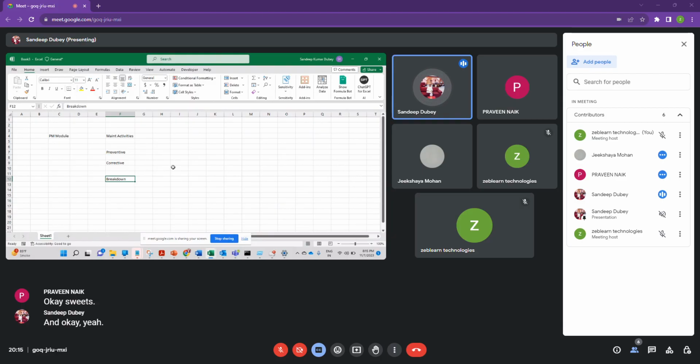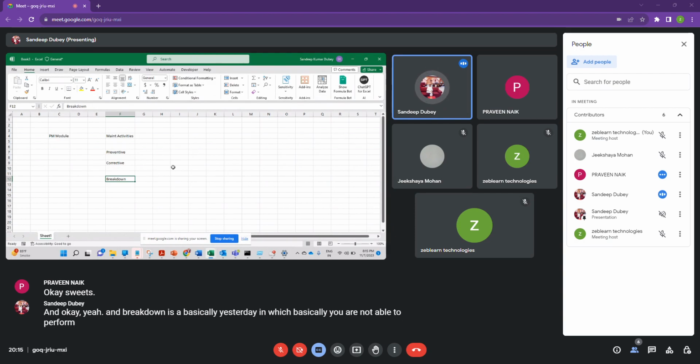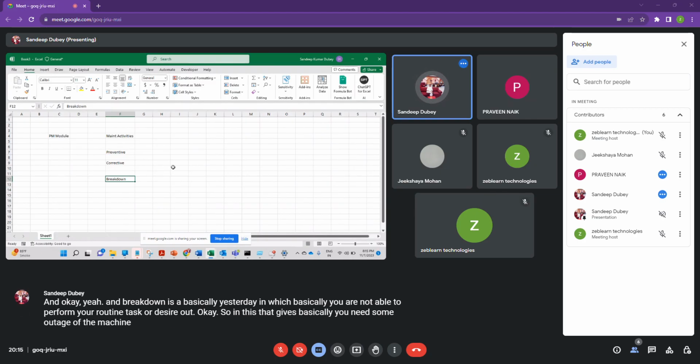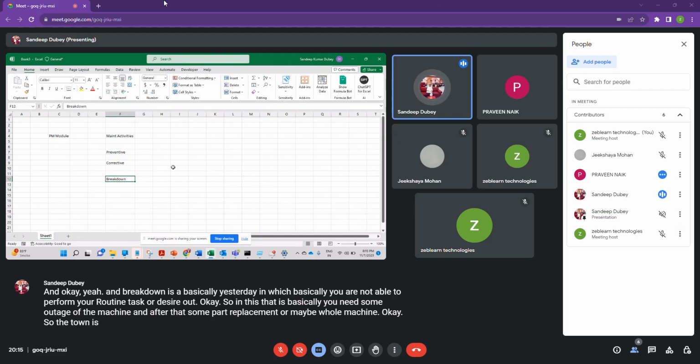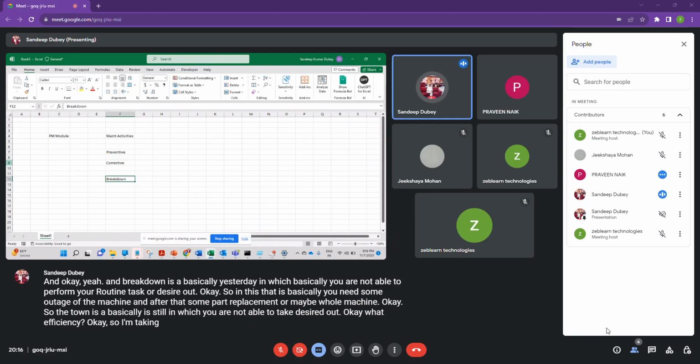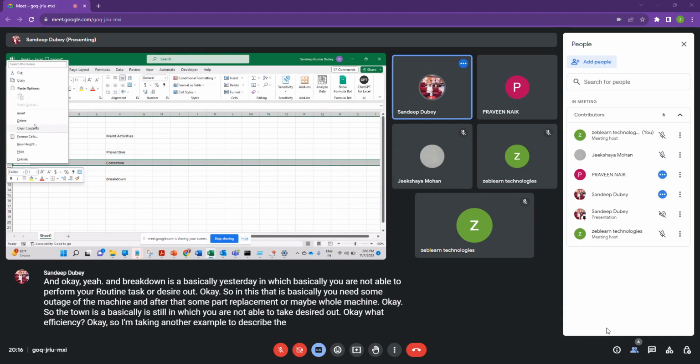And breakdown is a stage in which you are not able to perform your routine task or desired output. In that case you need some outage of the machine, and after that some part replacement or maybe whole machine replacement. So breakdown is a stage in which you are not able to get the desired output or efficiency. I'm taking another example to describe preventive and corrective.